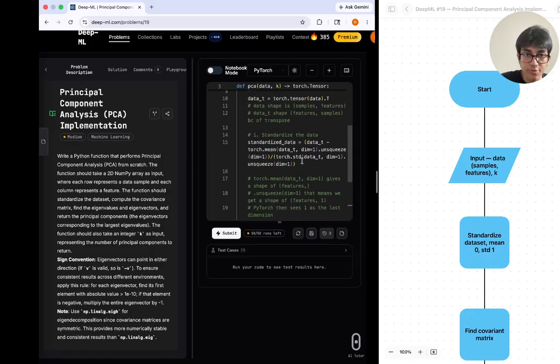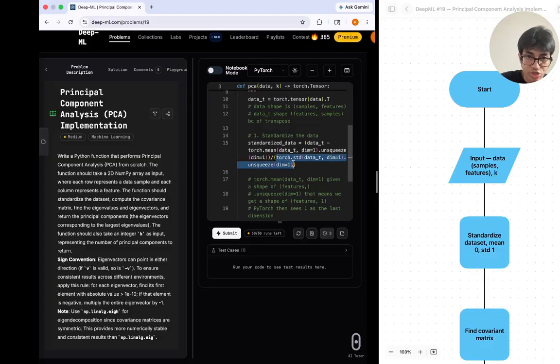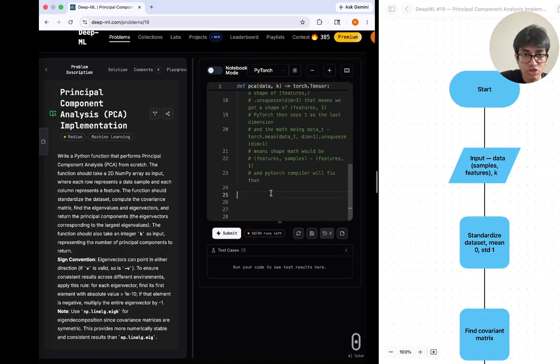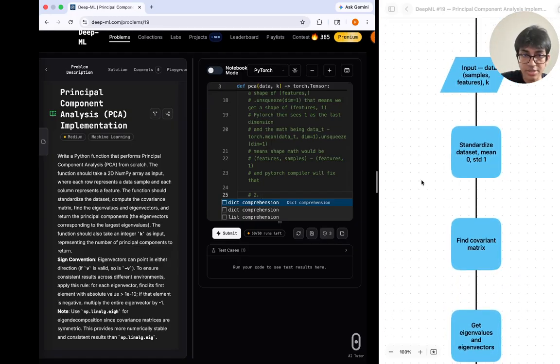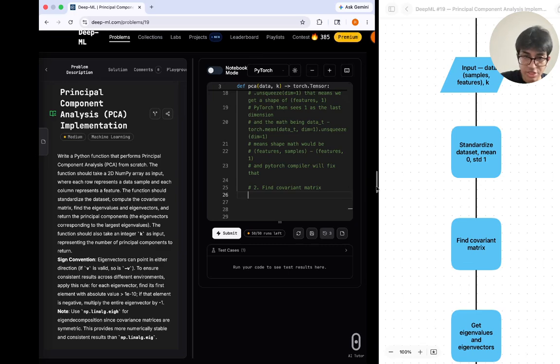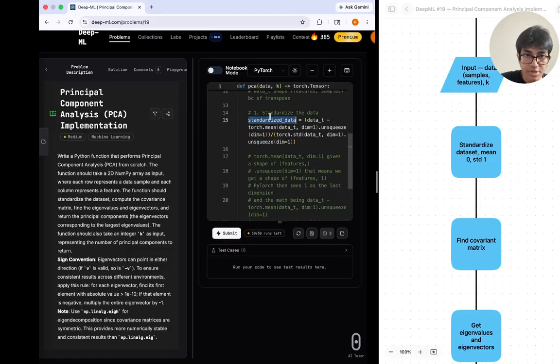The same thing is true for torch.std. Unsqueezing at 1 means that we have features comma 1, and then for the division, PyTorch figures out how to resolve the shapes there. Okay, so that is step 1. Step 2 is to find the covariance matrix. There's actually a very good PyTorch function for this: torch.cov for the covariance matrix, and we put in the standardized data.